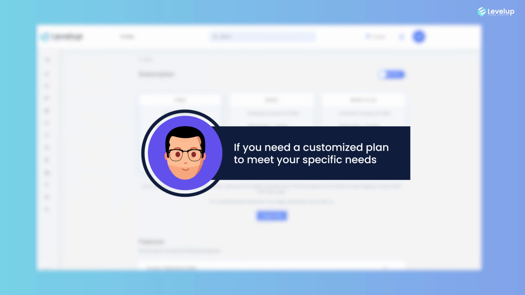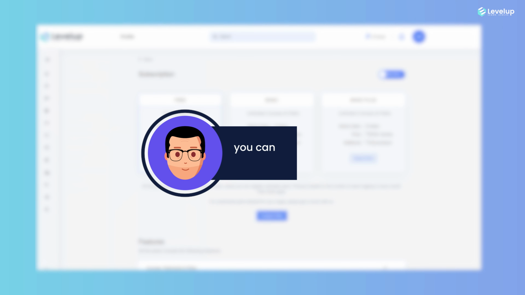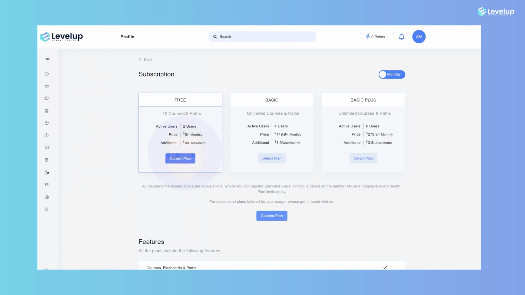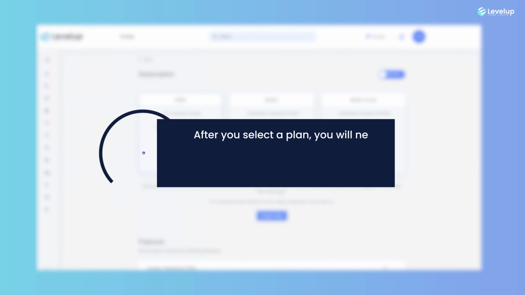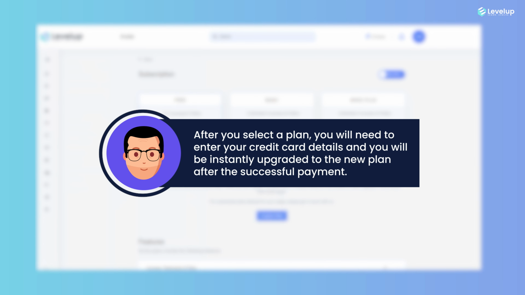If you need a customized plan to meet your specific needs, you can get in touch with the Levelup team by clicking on the Custom Plan button. After you select a plan, you will need to enter your credit card details and you will be instantly upgraded to the new plan after the successful payment.